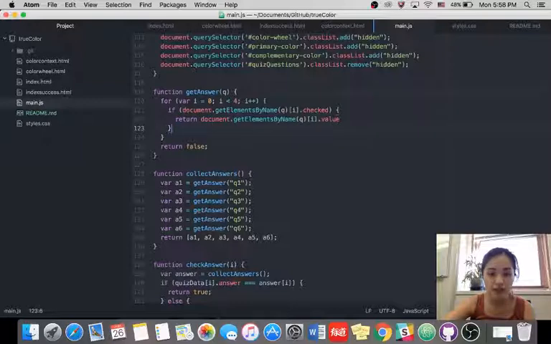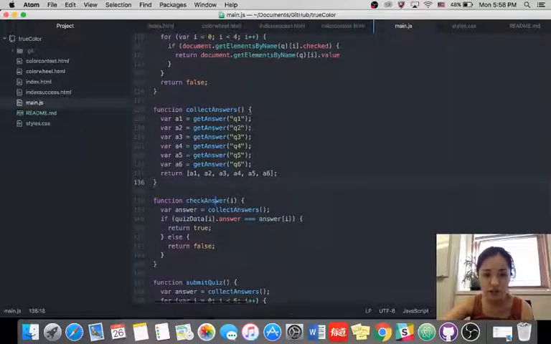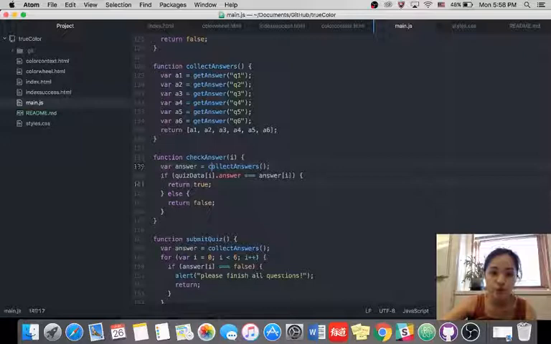The getAnswer is just to get the value of the checked radio. If it's not checked, it will return false. And collectAnswer is just going to collect all these six answers into an array. And checkAnswer is just to check if the answer of the user is correct compared with the correct answer. If it is, it will return true. If it's not, it will return false.